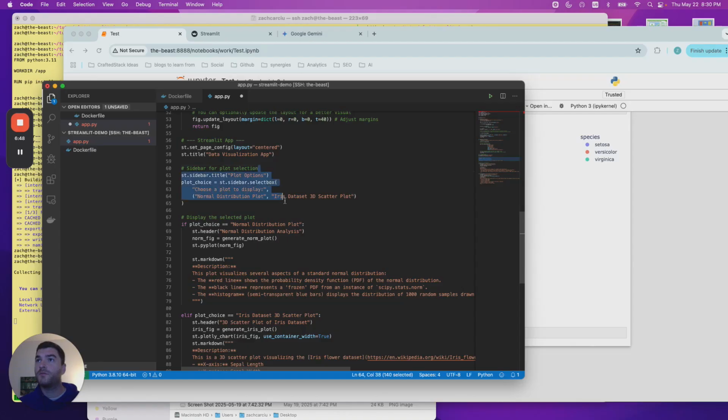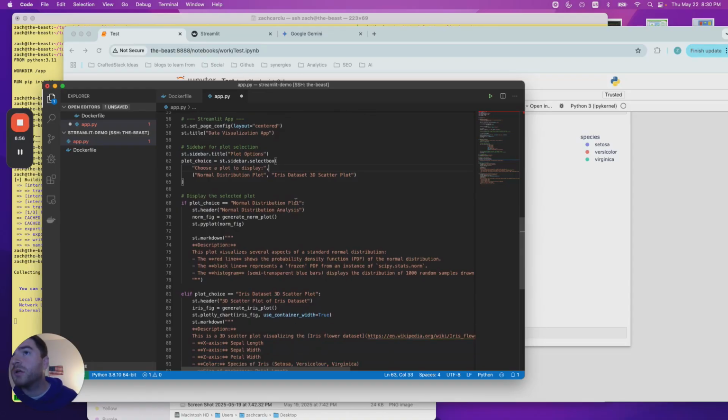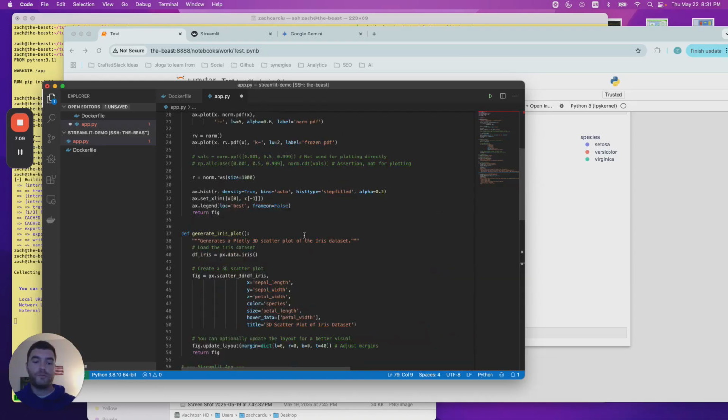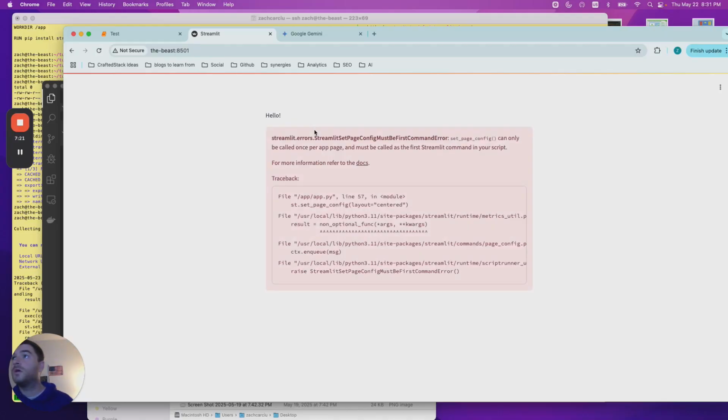All right, and then over here, we're setting up our select box or drop down. There's going to be a sidebar, and if the drop down is normal distribution plot, then just show the normal plot. I'll give a little bit of markdown description. So pretty straightforward. I could just save that. Then I could just refresh. Since we have Docker volume, it'll just update in real time without having to rebuild the image.